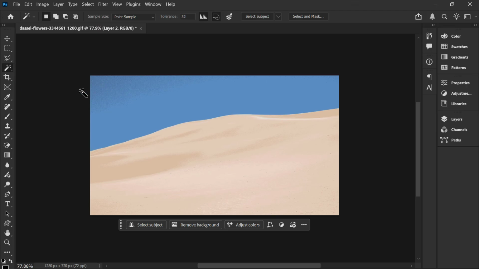If you press W and a different selection tool appears, simply right-click on that tool in the toolbar. You'll see a small menu showing the different tools in that group. From there, choose Magic Wand tool. As soon as you select it, your cursor will change and you're ready to start making selections.